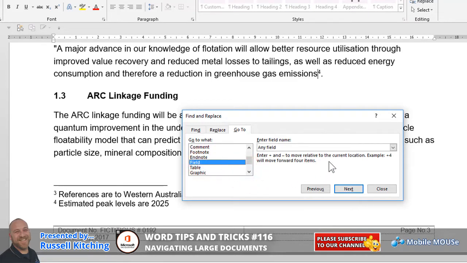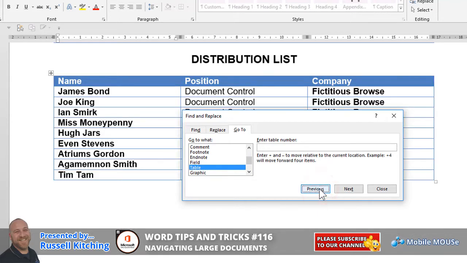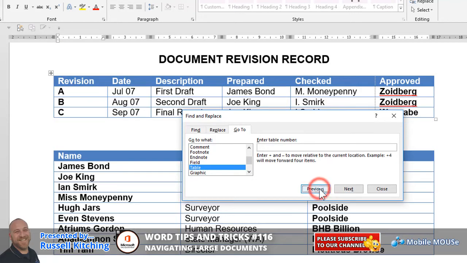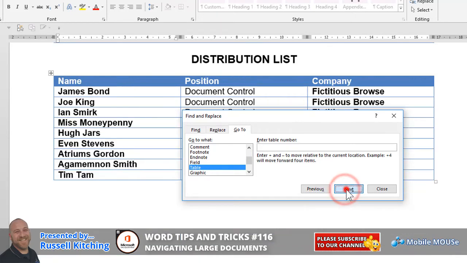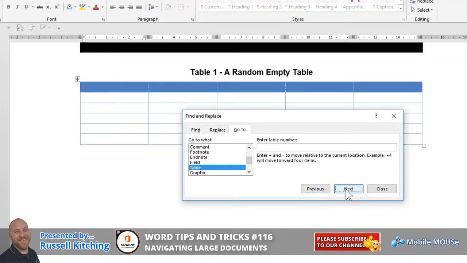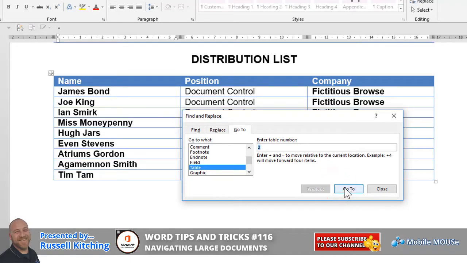Fields, you could use this to navigate through specific types of fields within the document, address blocks, ask fields, any type of field that Word is able to recognize. Of course, you could also just next, next, next, or previous to cycle through. Tables, if I went here and I chose previous, notice it takes me to the previous table in the document, previous yet again, next again, and I can cycle through tables that way. And of course, you can also specify specific tables to navigate to.